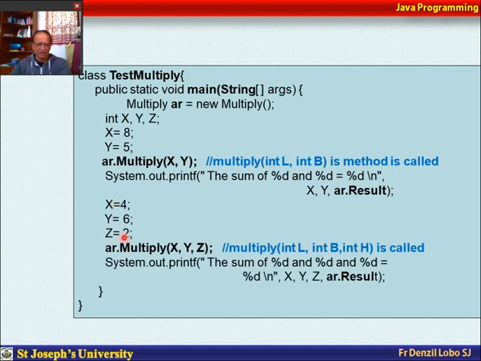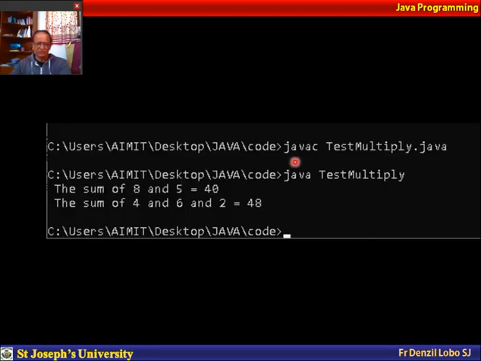Then I am assigning 2 to z and 4 and 6 for x and y. I call the same AR multiply with three parameters and I get the result here. So this is the result of that, compiling and then testing here. So 8 into 5 is not sum, it is product. It should be 40, and product of 4, 6 and 2 is equal to 48.